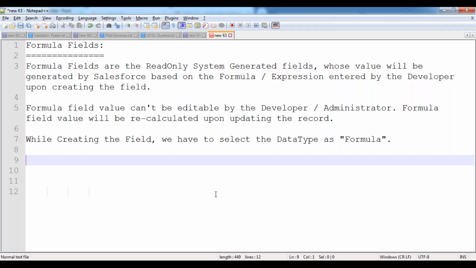Now, we'll see the various functions here. Salesforce provides various ready-made functions which can be used in order to prepare the formula. So what are the various formula field data types available? Functions are available. Now let's see practically in this case.